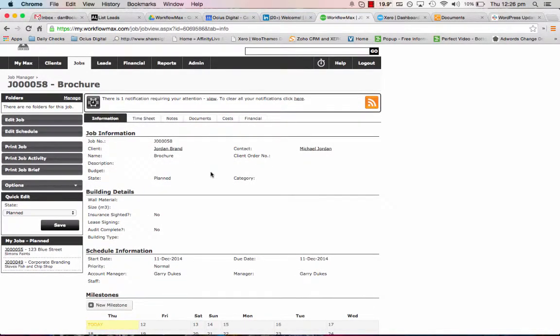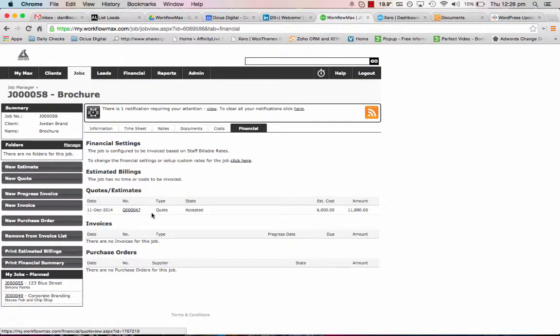Now there's two different ways of handling variations. The first, and I won't even take you through the workflow because it's that easy, is just to create a new quote and new job. This is if you want to keep everything separate. So you want a separate job with separate information. The alternative is if we go into financial, we've got this quote number 47 with this amount here.